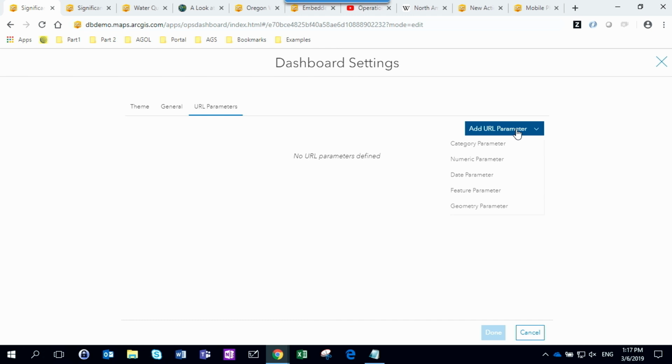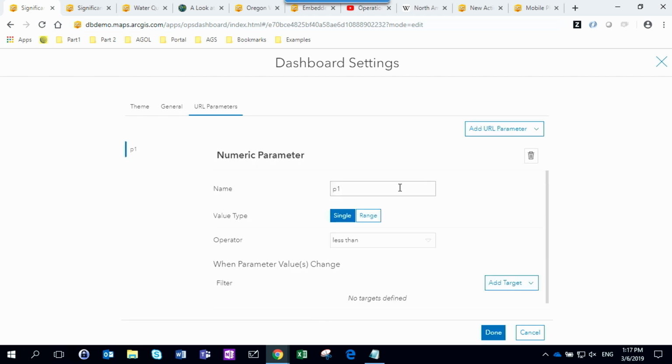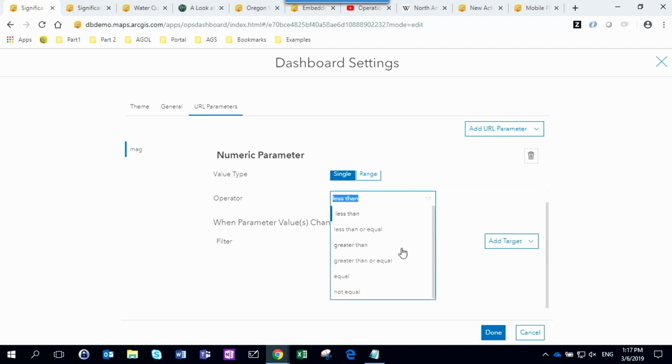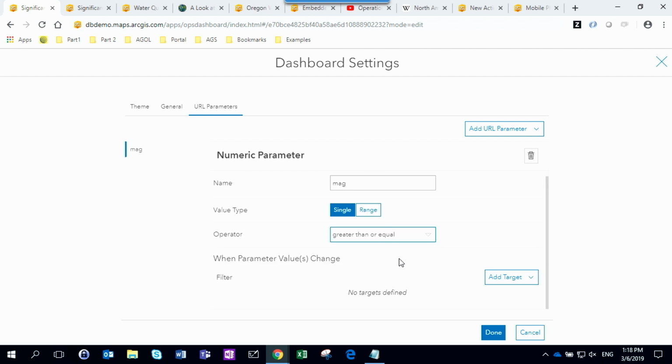So I'm going to start with the situation that I talked about, the magnitude. So I want to pass in a number, and I'm going to give it some kind of name that makes sense, and an operation. So I said earthquakes greater than or equal to a value that I'm going to pass in. And then I have a choice down here of what is going to happen when I pass that value in. What do I want to be filtered in this particular case?